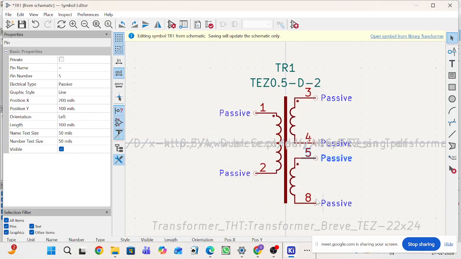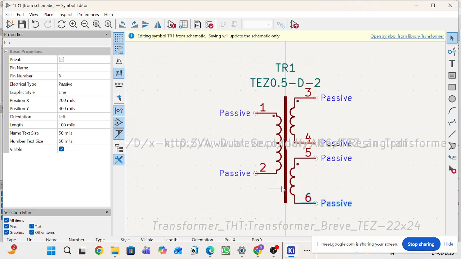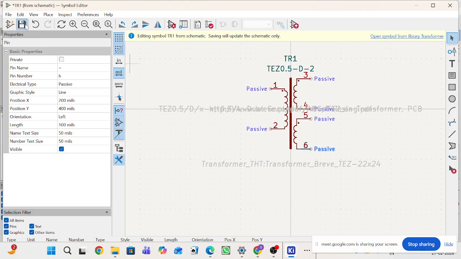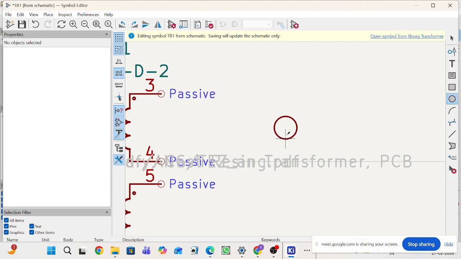But in any case, if that symbol is not available in the KiCad library, then how to draw, ma'am? In the last session we have seen how to draw. Now for the transformer I am showing you how to draw the symbol. Because we want to put a dot also. How to put the dot? You can put the dot also. So this is the big circle.